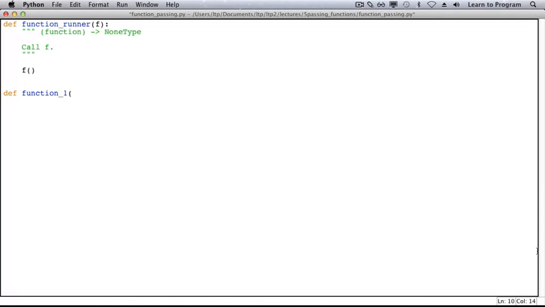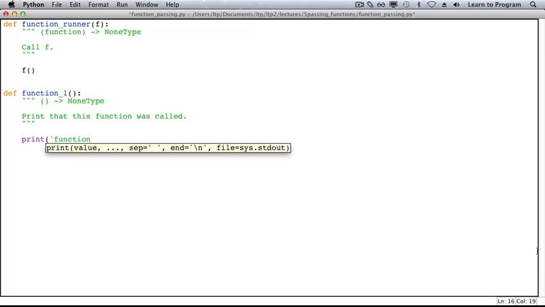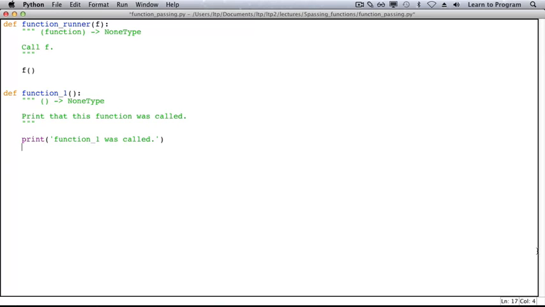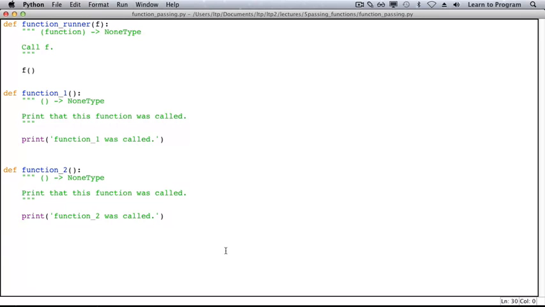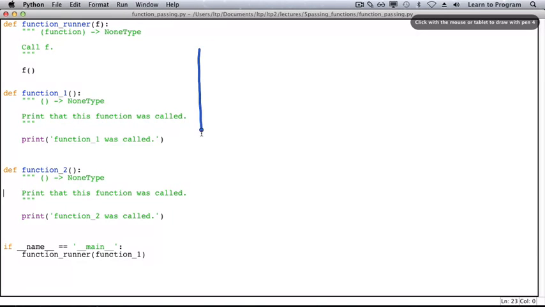Here, we define a function that we're going to pass to FunctionRunner in just a little bit. Because this is just a demonstration, all we'll do inside here is print that the function was called. Let's add one more function just like this one. Here we call FunctionRunner, supplying function1 as the argument. Now we'll trace execution of this program.